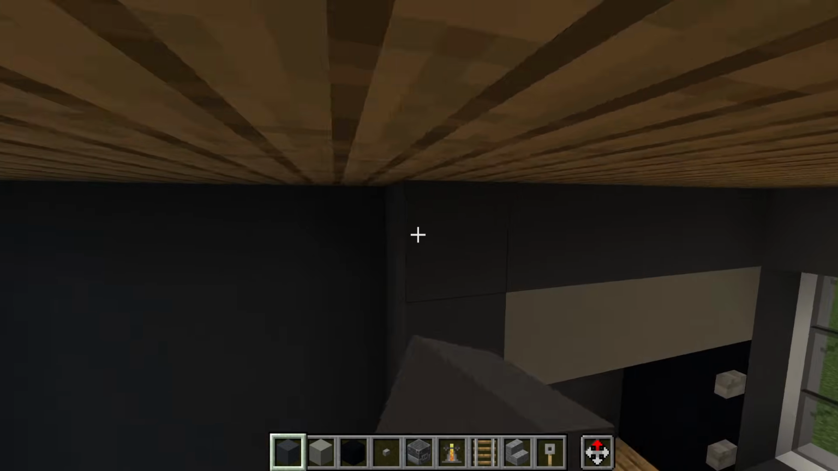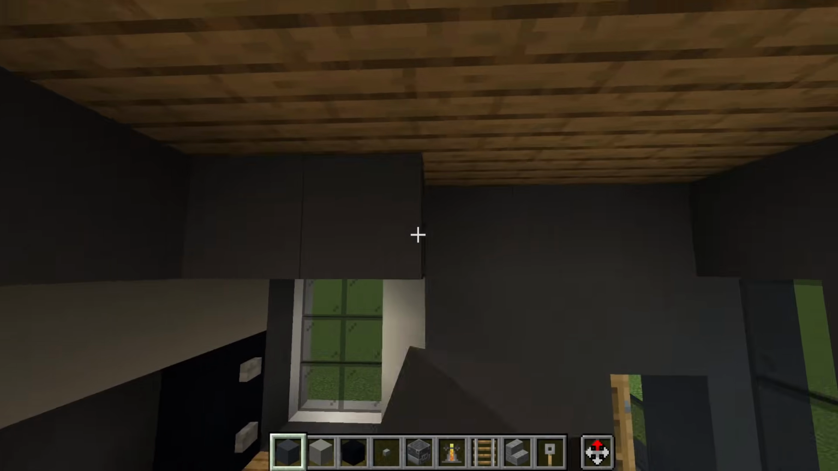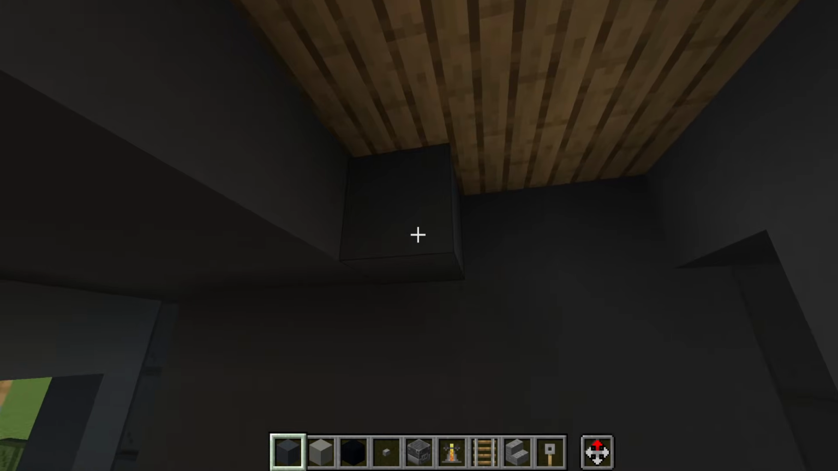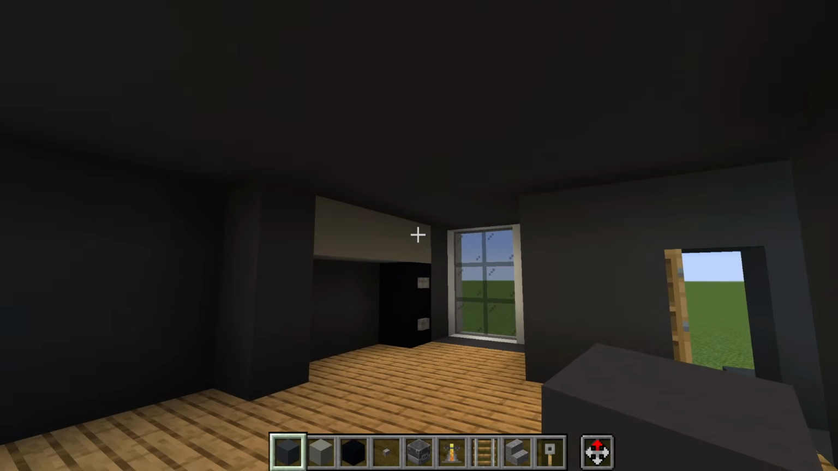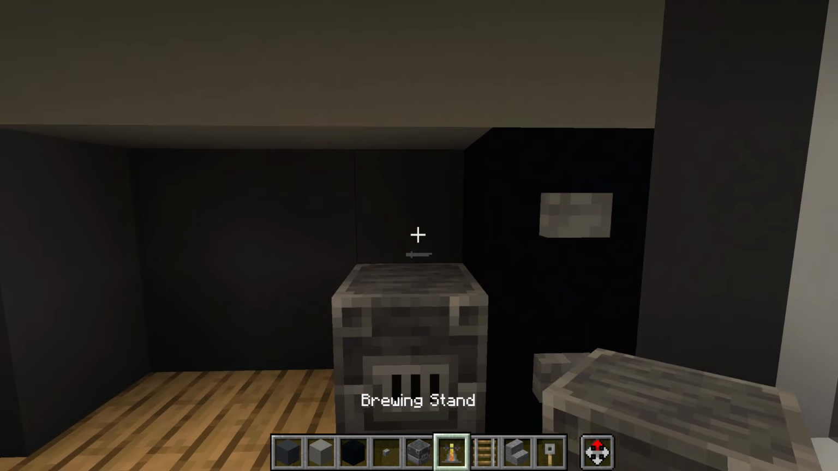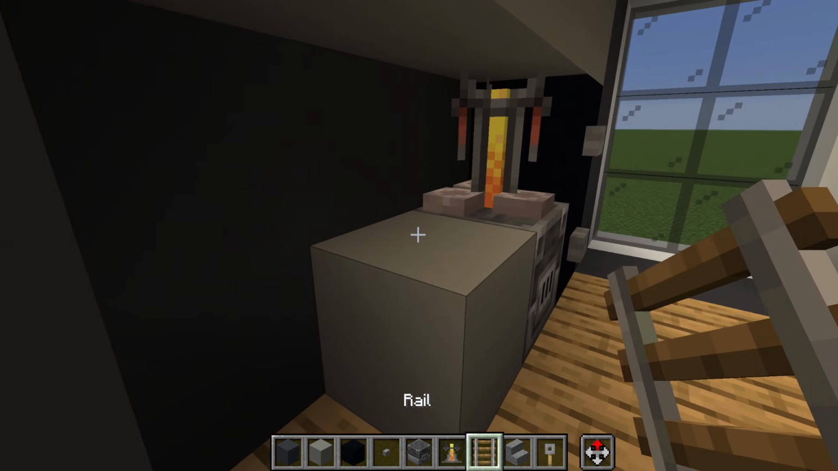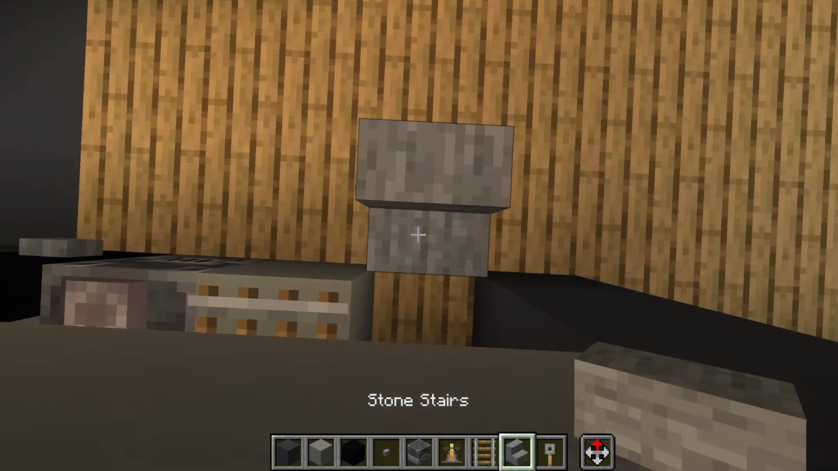We also just want to add a layer of grey concrete underneath the oak planks that we have for the second floor, just like so. Then we are going to place a blast furnace here, brewing stand here, light grey concrete here, rail here, and then we will place a stone.